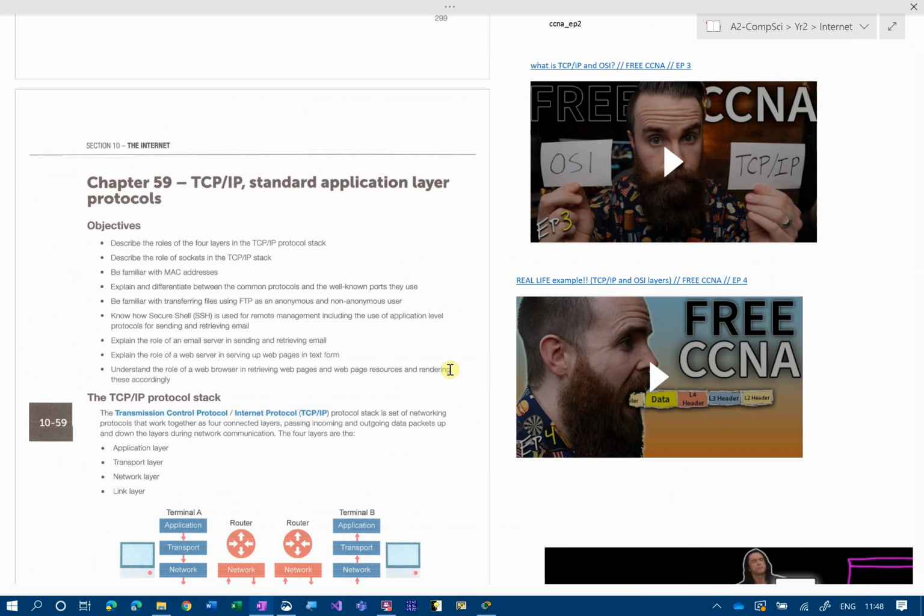Welcome back. Now, the OSI is not on the syllabus, so you don't need to worry about the OSI. It's something that is used in networking terms, but we only need to worry about the TCP/IP protocol stack.